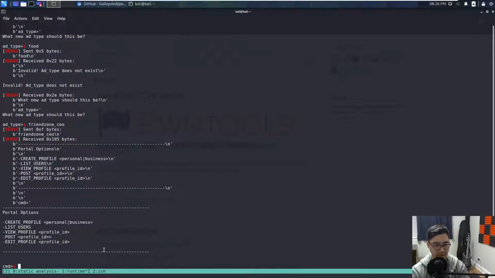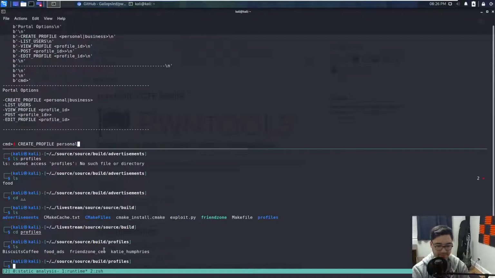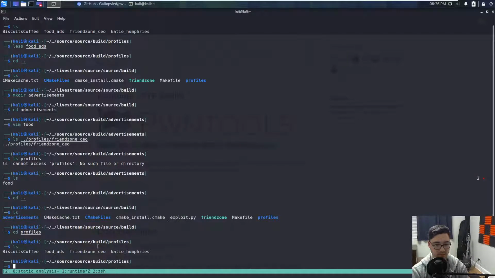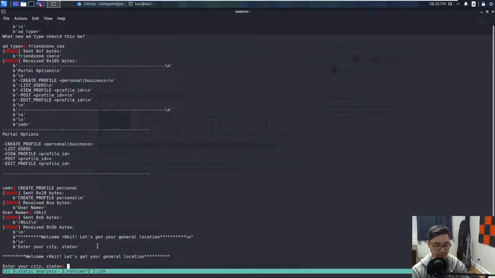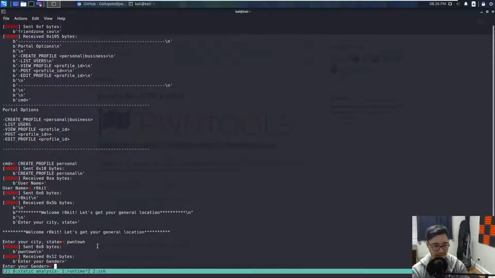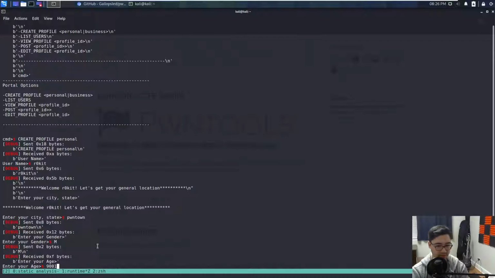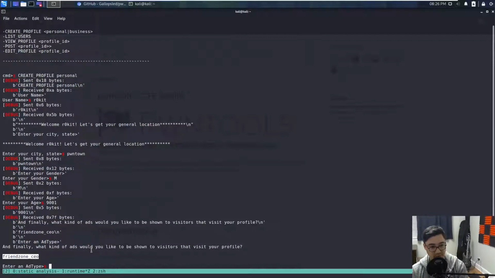And then if we just go ahead and create a profile now, let's do personal. It should list that option for us, and we should be able to tie this, which is supposed to be an advertisement type, to the profile so we can read this file. Create profile personal. So username Rocket. What's our city? Pwn Town. What's your gender? M. What's your age? 9001. And now it lists Friendzone CEO for us. So we might as well go ahead and pick that, right?